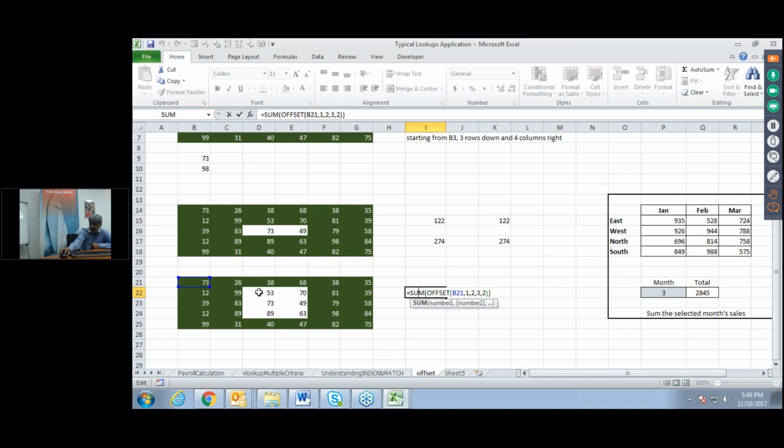Now look at this, what we want to have, 3 and 2. 3 means the height, the rows: 1, 2, and 3. These are the 3 that represent the rows, the height. And the width is 2. 2 means the number of columns. So starting from here till here, these are the values that we are holding with the offset function.